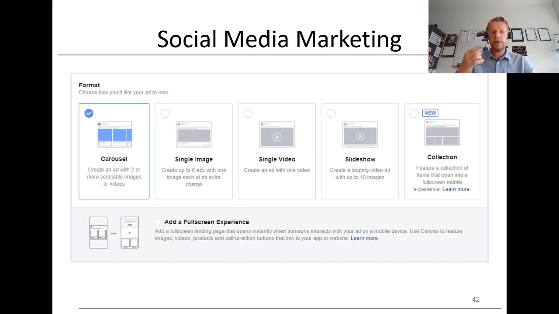And here you can see different types of formats. You have a carousel, which is an ad with two or more scrollable images or videos. It could be a single image, which is quite simple. It could be a single video, it could be a slideshow or a collection, right? So you can very carefully design your ad on Facebook to make sure that you optimize its return.